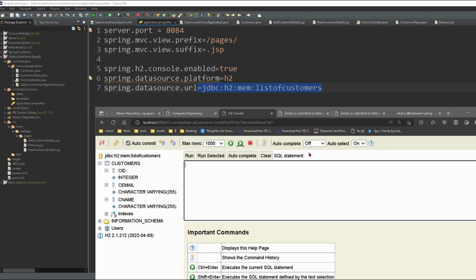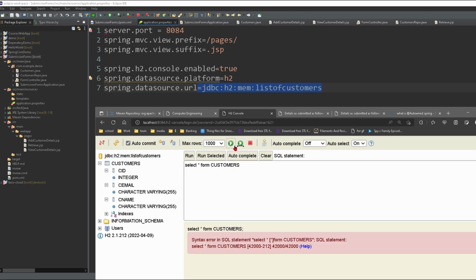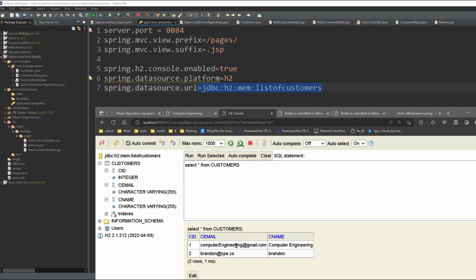So to run our database query, what we're going to do is a select, an asterisk, and then a from, and then we want our customers. So we can just click this, just a single click, not a double click, and then we can run this. And it looks like I did this wrong. This should be from, not form. And we can run it from here. And we can see that we get our CID, we get our CEMAIL, and we get our CNAME as well for both of these.